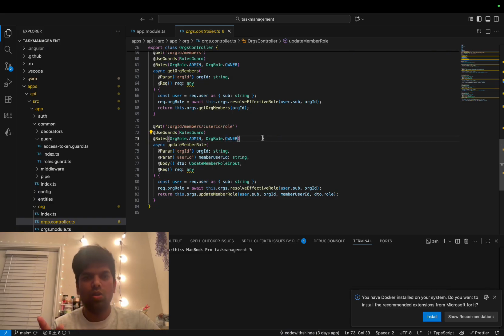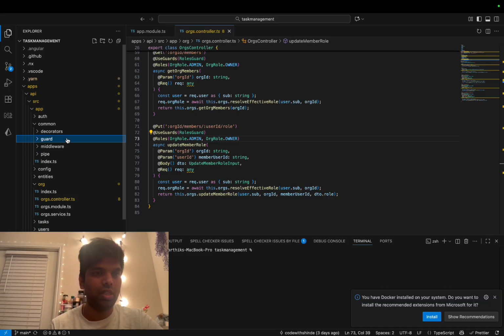Only both the roles can hit the API without the forbidden error. So this gives me control over any API with the help of these role decorators. If you can see, I have the role guard, and on top of that I have the role decorator as well, where it checks all those things.